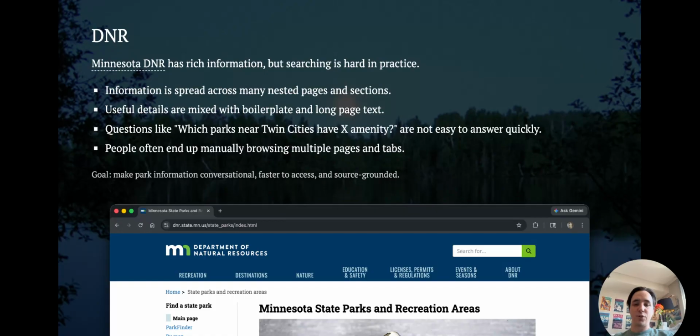So, if you want to know something like which parks near the Twin Cities have camping, you end up clicking through multiple tabs and scrolling for a while. We thought, why can't we just ask a question and get an instant answer? That's why we built CampLLM.